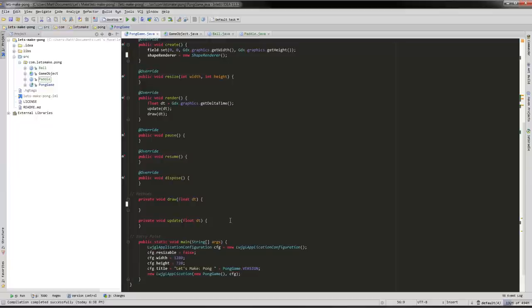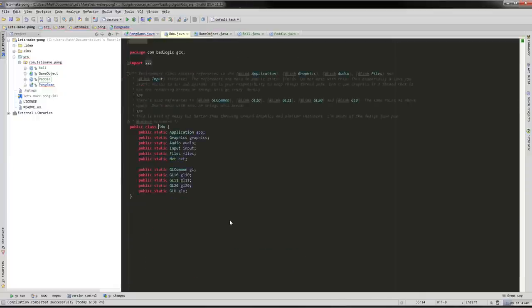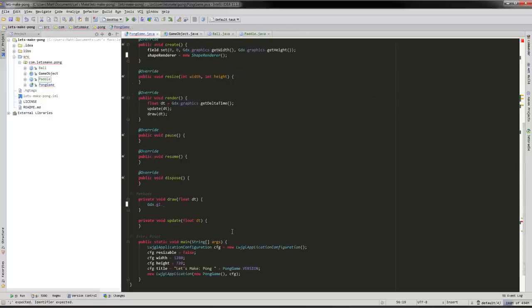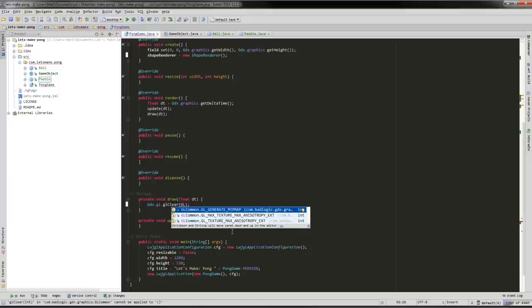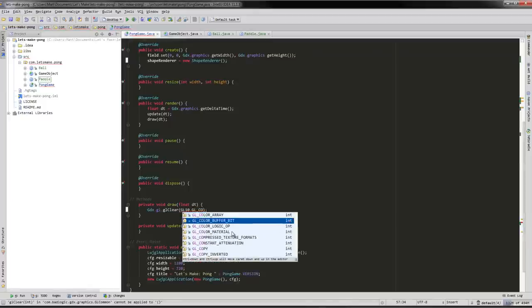And to do that, we access the GL functions through our GDX static accessor thing, like we looked at yesterday for graphics. We're going to use the GL common one here, and we're going to call GL clear, and it wants an integer, just a mask. It tells it what you're clearing, because you can clear a bunch of different things. You can clear the back color buffer, which is what we're going to use. You can clear the depth buffer. You can clear the stencil buffer. Those are not things we need to worry about at the moment, but we want the GL color buffer bit.